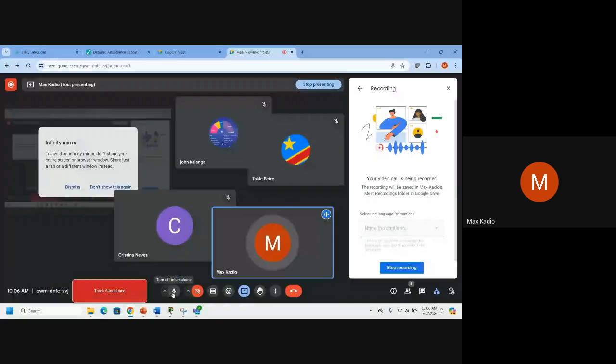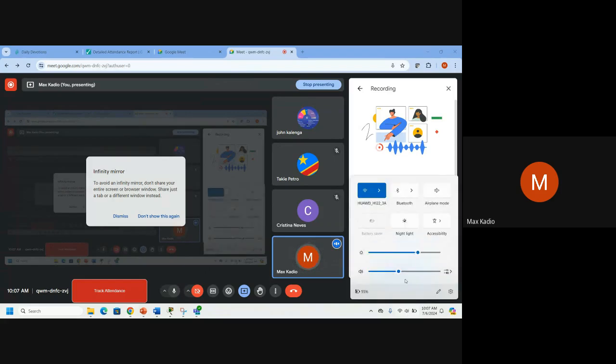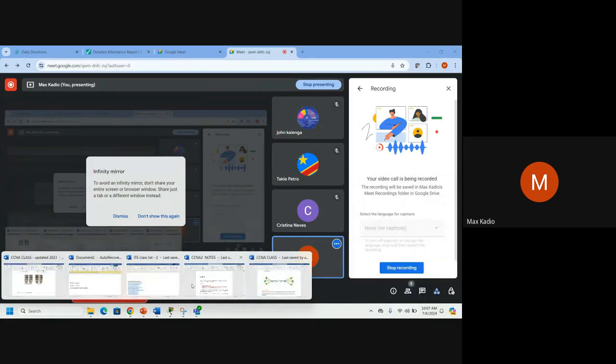Okay, please confirm if you can see my screen and if you can hear me properly. Okay, so you can see my screen, you can hear me properly. That's good. Okay, cool.